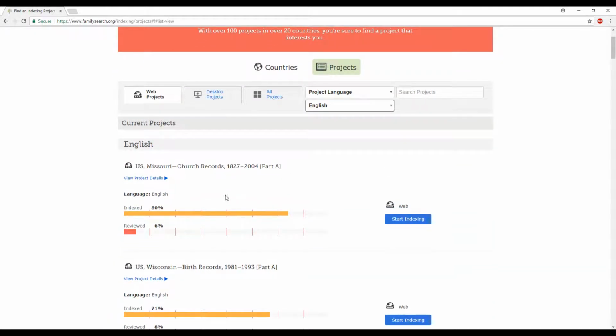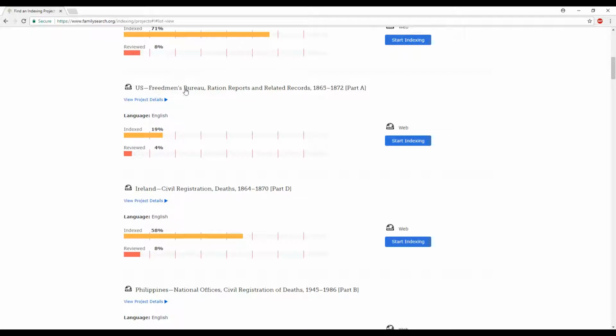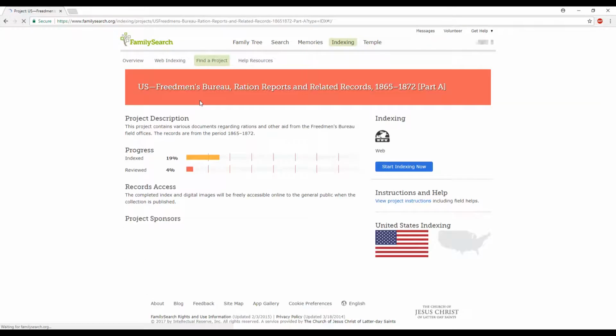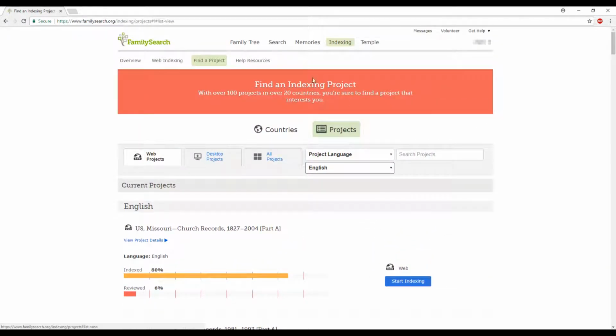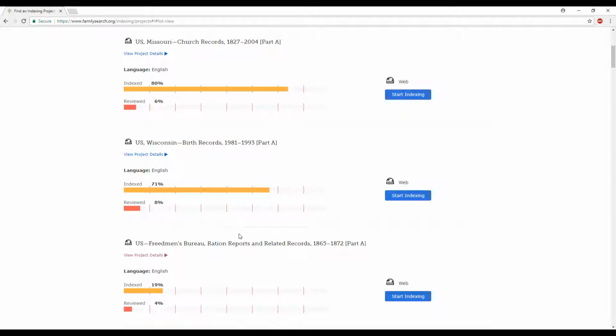So now I can scroll through all the English projects that we have. And if I want to, I could be like, hey, what's this one? What's this bureau? And I can review project details. And now it's giving me information, how much it's been indexed, how much it's been reviewed, what it's all about. Even though it doesn't really explain a whole lot to me. The only thing I've noticed over here on the Find a Project section is you can't organize by difficulty or search by your favorite ones.